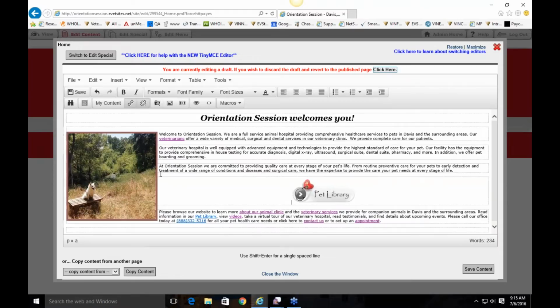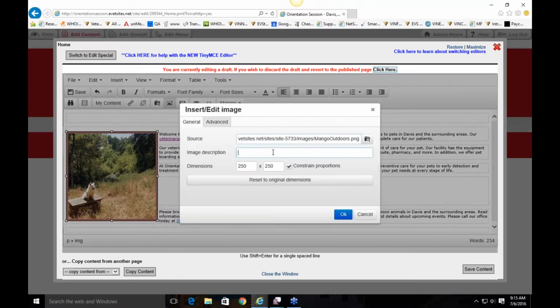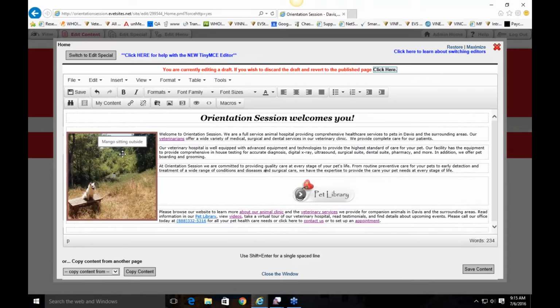And now you'll notice that we have some space between our picture and our text. Another option here is you can add an image description. This is going to be what's read if you hover over the image. So if here I want to put mango sitting outside and hit OK. Now when I hover over this, I see mango sitting outside.